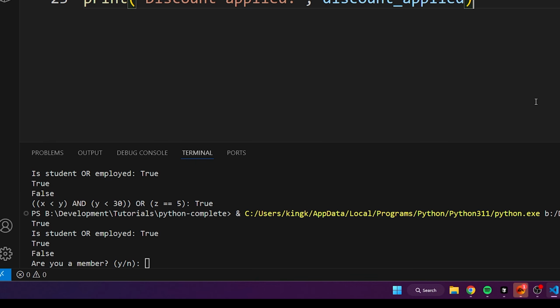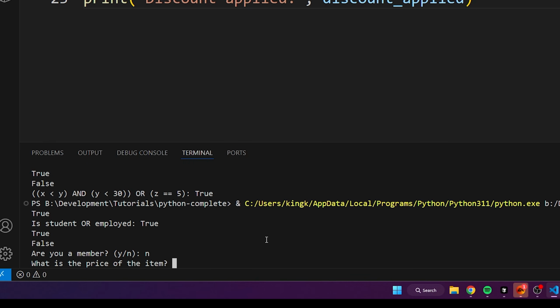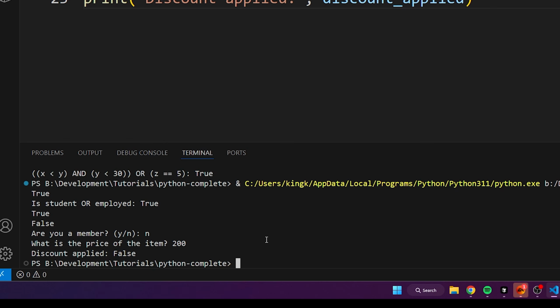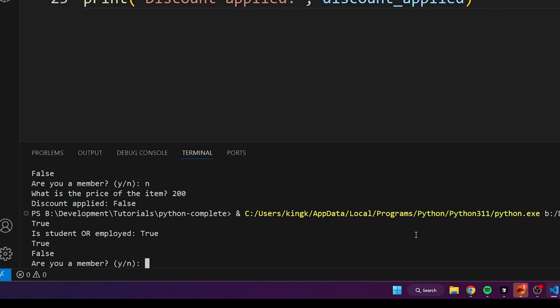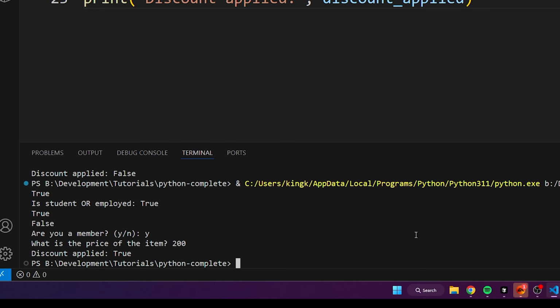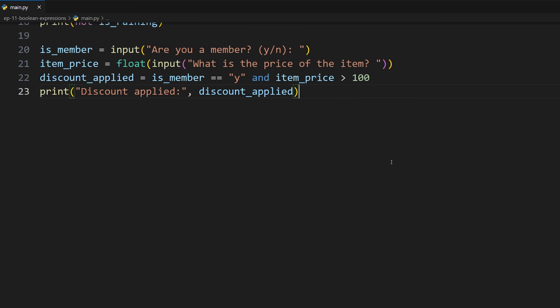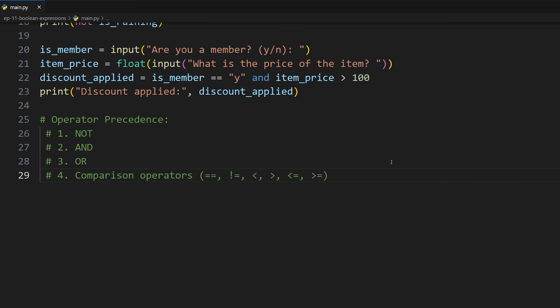Let's run it. So now it's going to ask me, am I a member? I'm going to say no. And what's the price of the item? I'm going to say 200, which is over 100. Discount applied, false. Let's run it again. Now I'm going to say yes, and then 200 again. Discount applied, true. There you go. So that's just a very simple example of how you can use a Boolean expression with a more realistic type of program, okay? All right, last thing I'm going to teach you guys about for this episode is operator precedence.